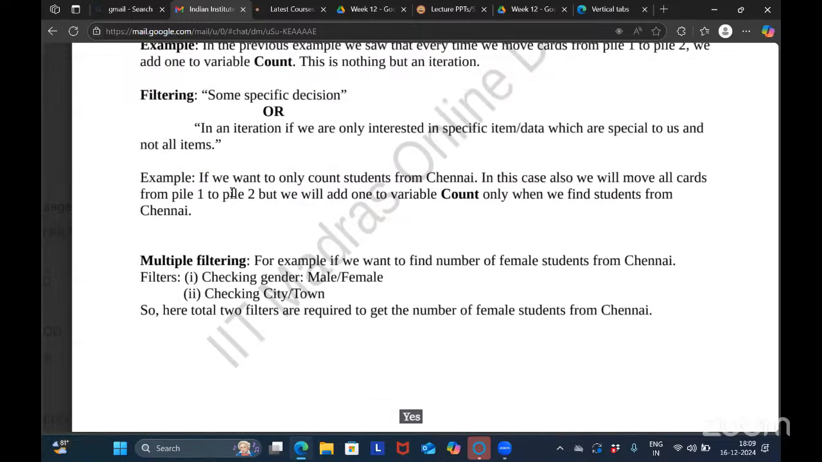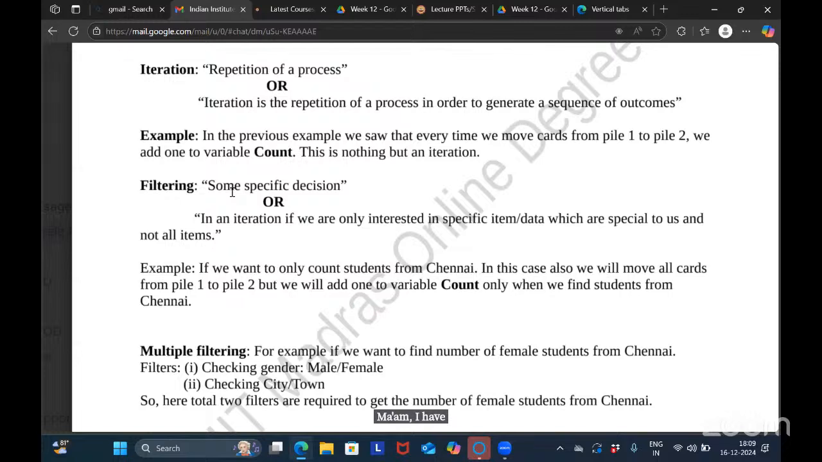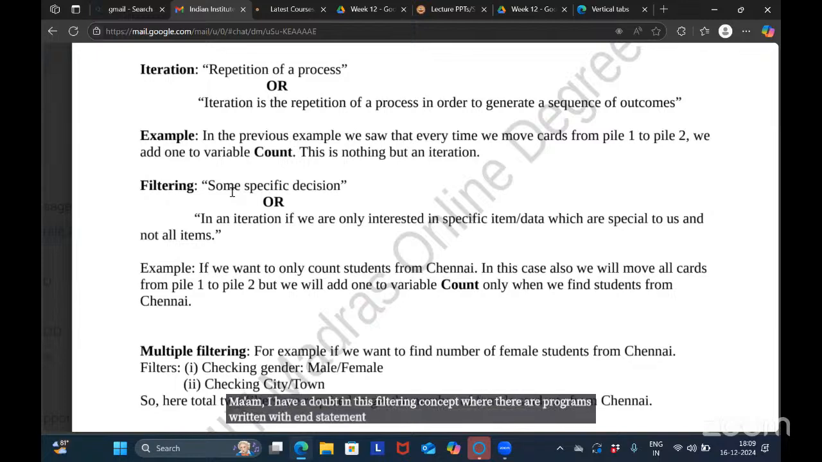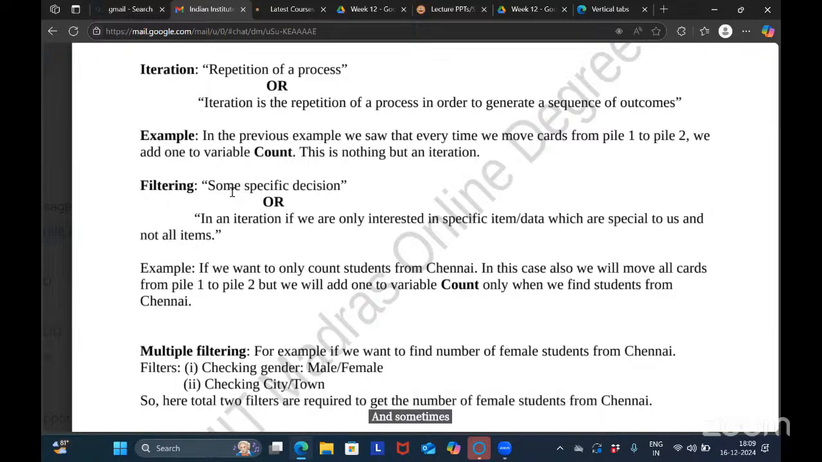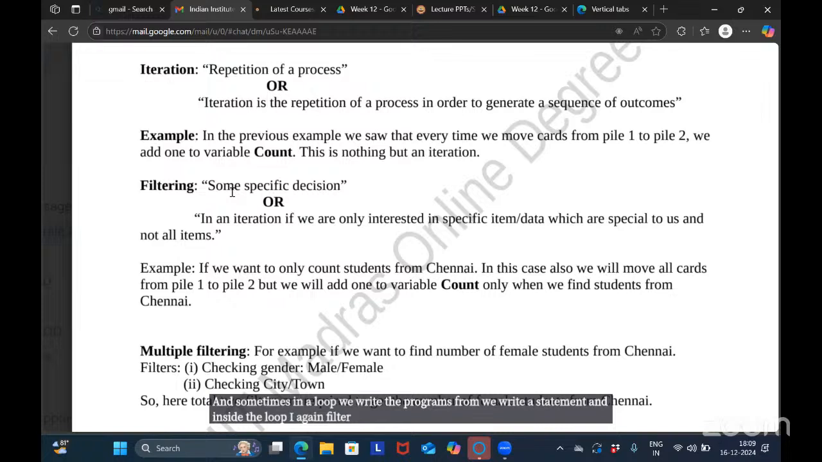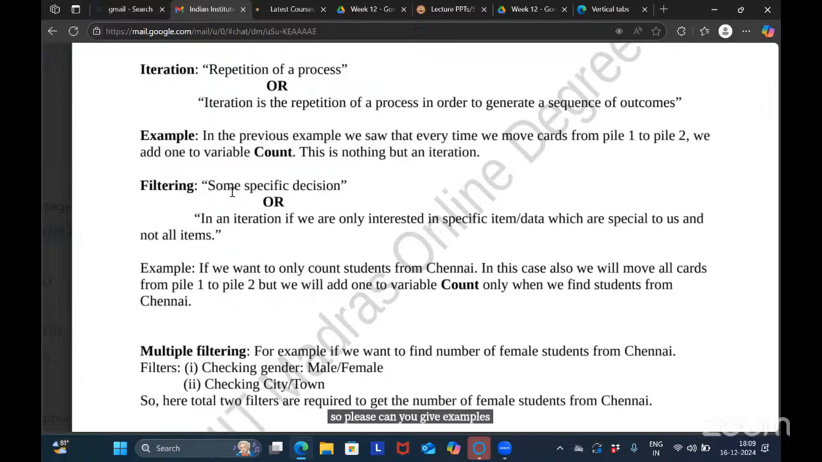Ma'am, I have a doubt in this filtering concept. There are programs written with an AND statement, and sometimes in a loop we write a statement and inside the loop I again filter. So can you give examples of how they are different?